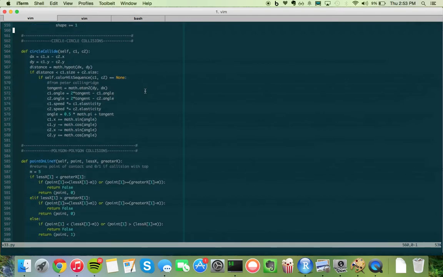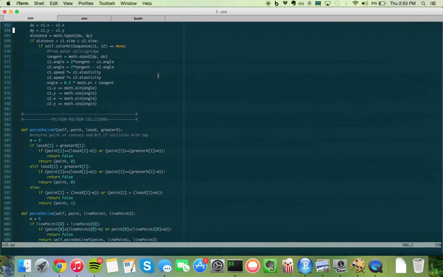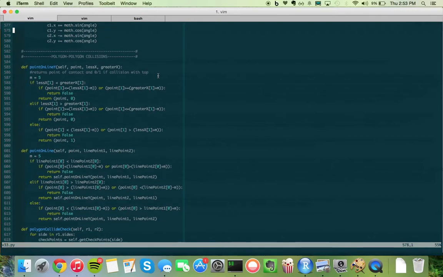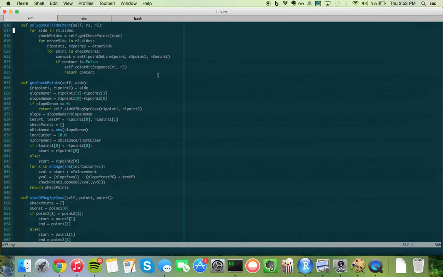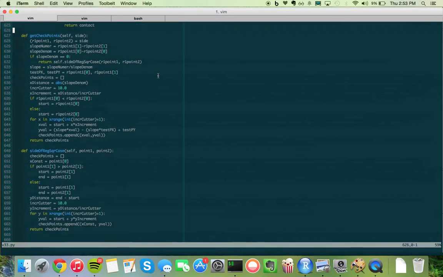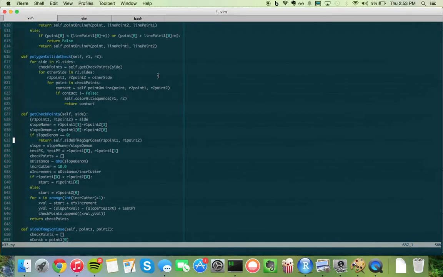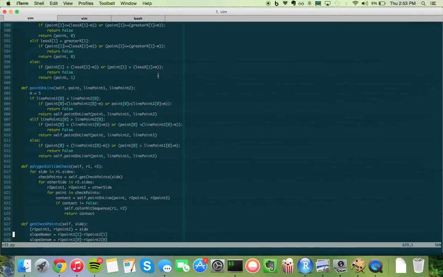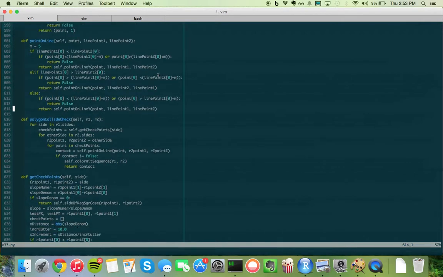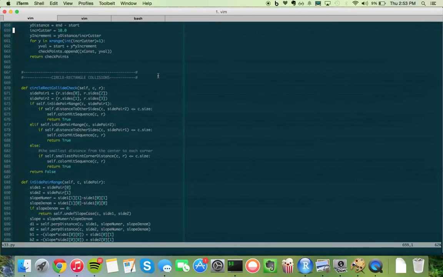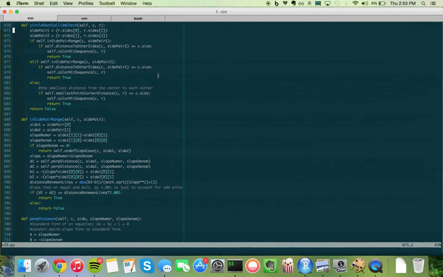Then I have my collisions here. This is circle-circle collisions. And then I have polygon-polygon collisions. So that means triangle, square, square, square, triangle, triangle. And along with the collisions, I'll show you the reactions later. So as you can see, there is a good bit of geometry and some physics that goes into this.